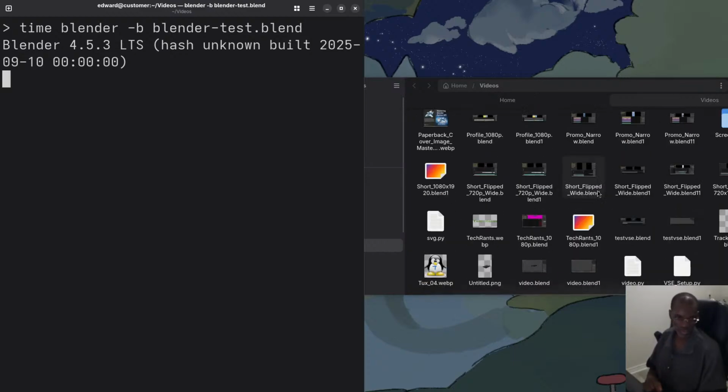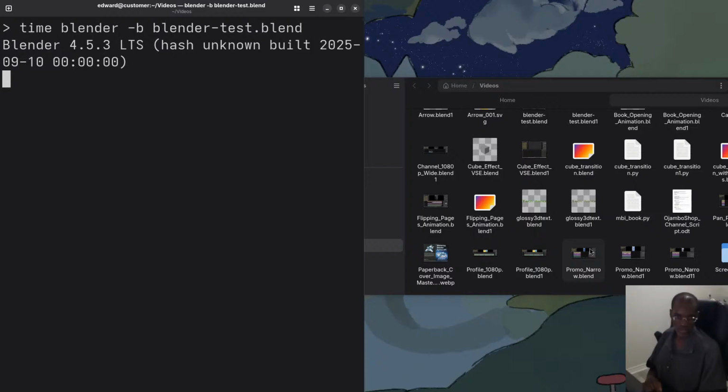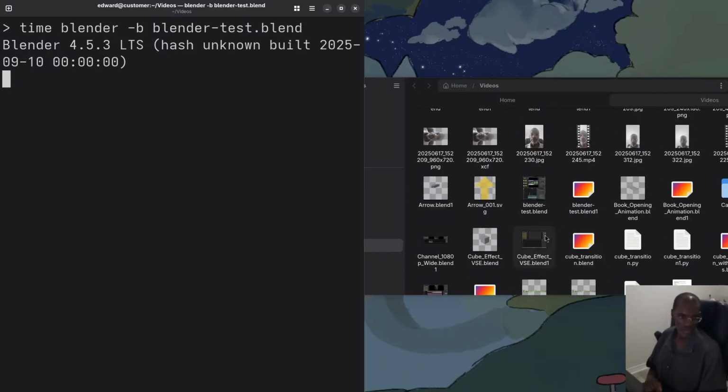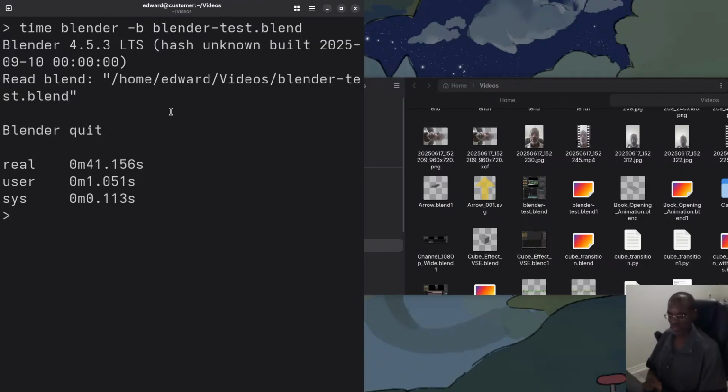And you see, if we go down here, here it is. See, Blender-test.blend. So it should create the file for us as well. I'm wondering what it is doing? Okay, so it took about, it says it took 41 seconds, but that means when I started up to when I quit, it's a minute. So it's up to you.